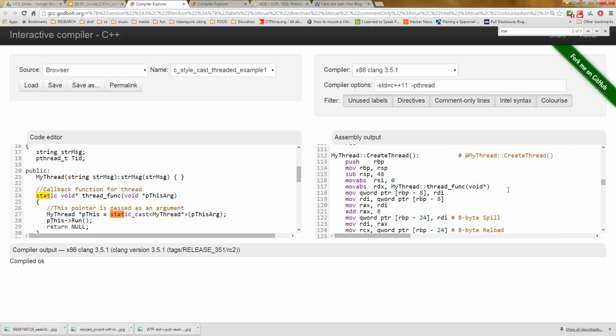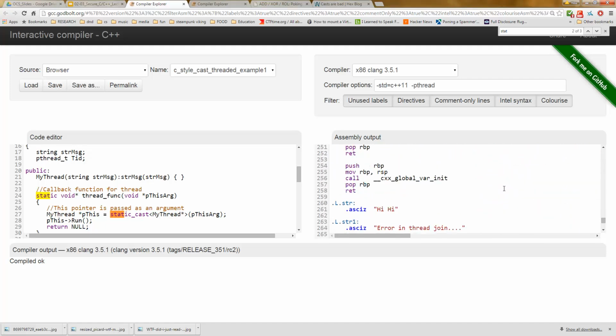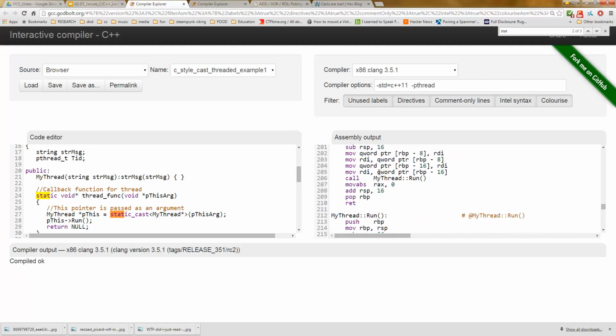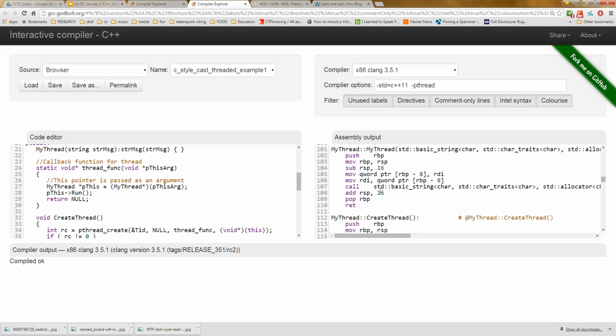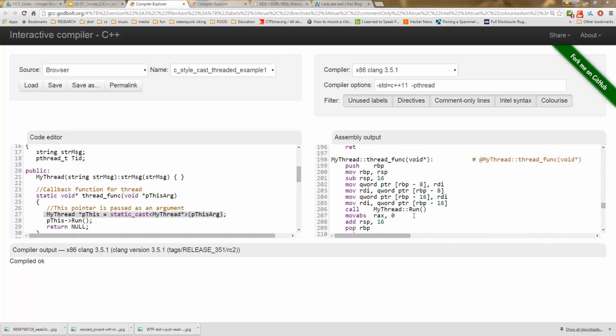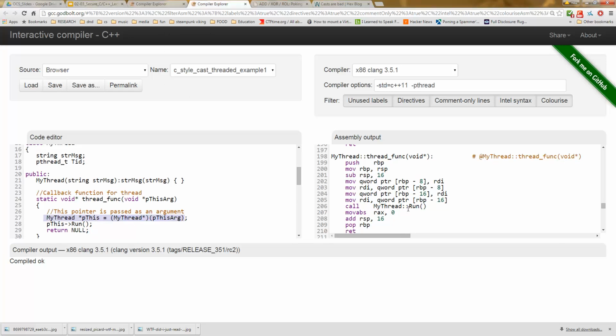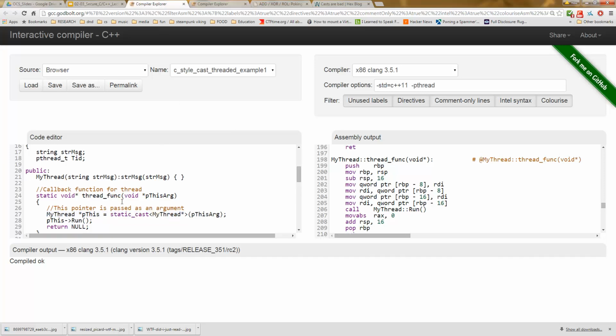Down here, it's all the way at the bottom, I think. Close. There's the run function, and here is thread func. So going back to the C-style cast, you can compare the two. So now that we have the static cast version and the C-style cast version and the corresponding assembly side by side, we might ask ourselves, well, given this is a C++ style cast, we'd expect it to look a little bit different in the assembly, right? So how would we go about that?